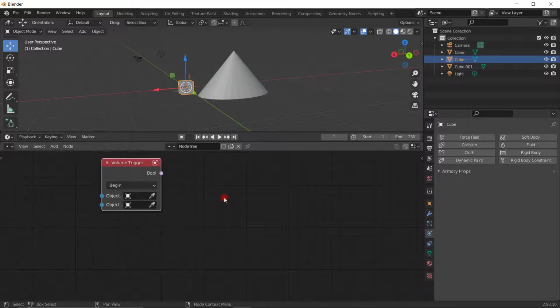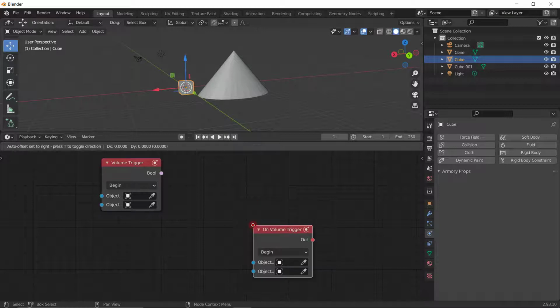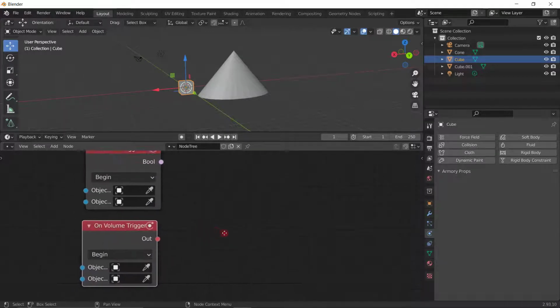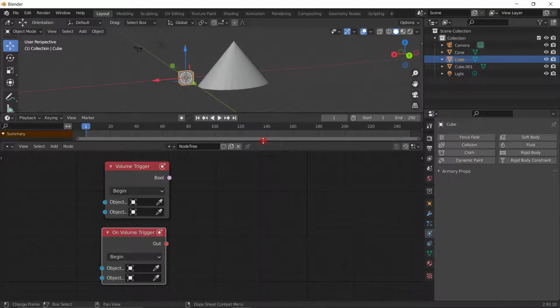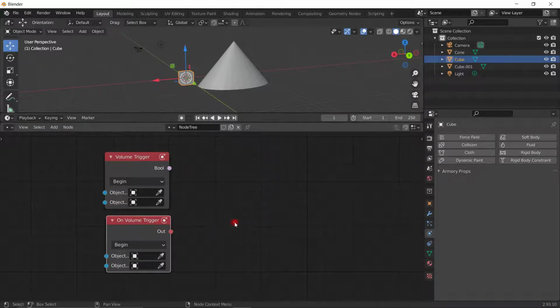This one is actually a boolean, but there are two volume trigger nodes. There is the on volume trigger, and there is the volume trigger that we have here. The difference between these two is that one outputs a general thing that you can add any sort of action to, and the other one outputs a boolean. The boolean essentially sends a yes or no response to the question: are these two objects colliding? For example, this cube and this cone. Are they colliding? Yes or no answers only. Whereas this one allows you to add whatever you want.